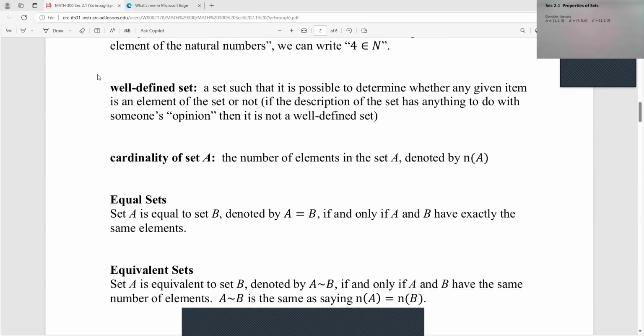We will do an example later, and we'll probably come back to this definition, but for now, let me just say a well-defined set is a set such that it is possible to determine whether any given item is an element of the set or not. If the description of the set has anything to do with someone's opinion, then it is not a well-defined set. We'll come back to that in a little bit, but basically, if it's based on fact, then it's well-defined. But if the description of the set involves your opinion on anything, it is not a well-defined set.